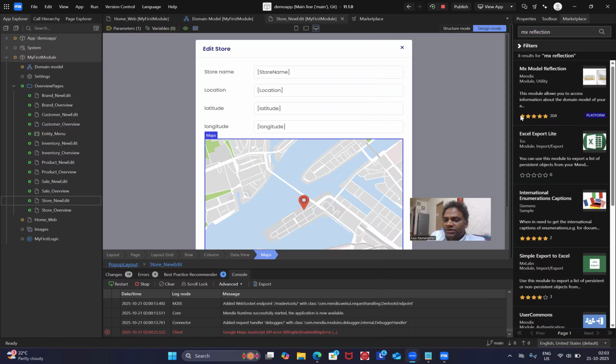So now I will use a MX module reflection. Basically, you need this module for everything. Suppose you want to import an Excel file, you know what fields are available in Excel. It should map to your internal fields. It should understand your application.